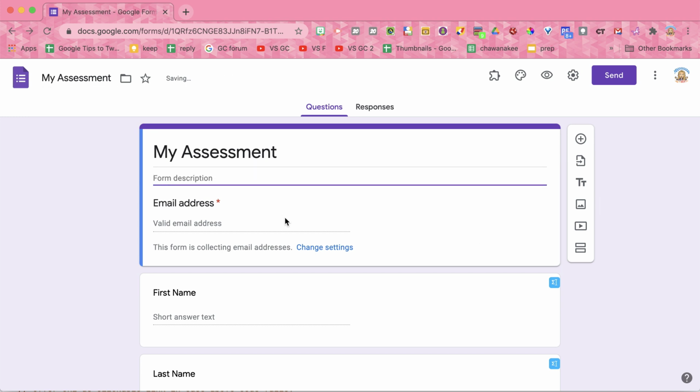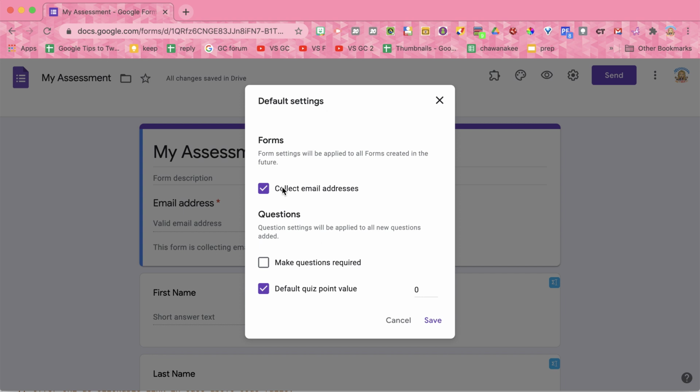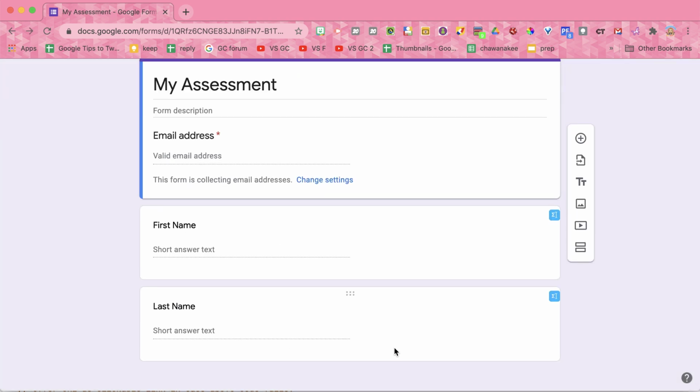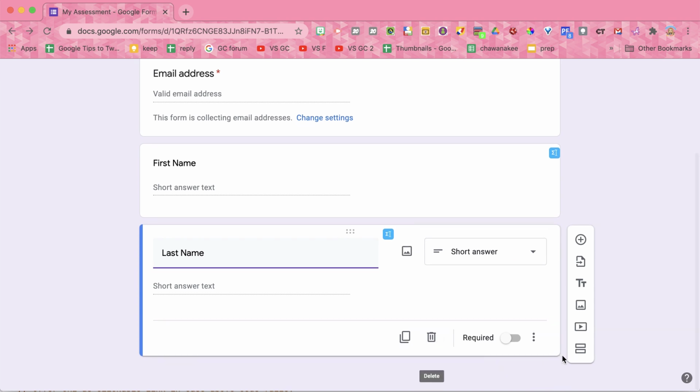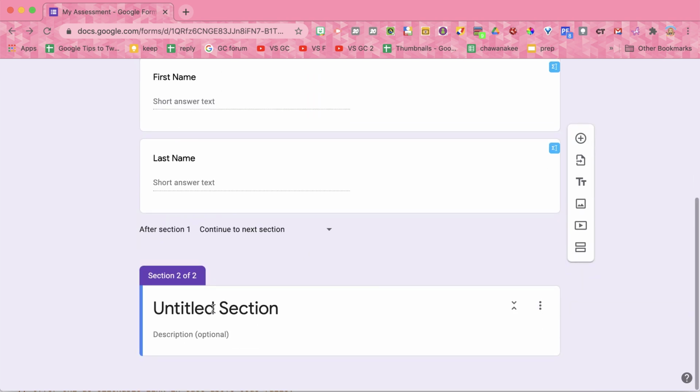Now mine says email addresses. The reason for that is I go to the three dots and under preferences, I've already set mine up to collect email addresses as a default for all of my new Google Forms. And I highly recommend that you do that. And then I like to ask for first name and last name separately. And another trick that I do is I add a section so I separate first and last name from the questions.